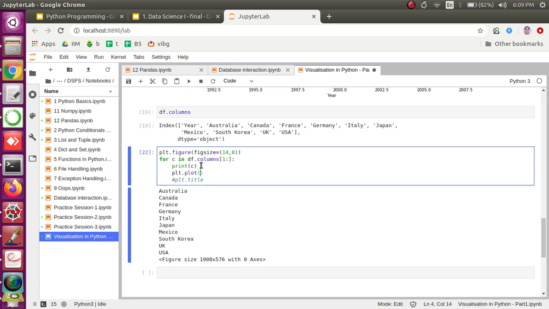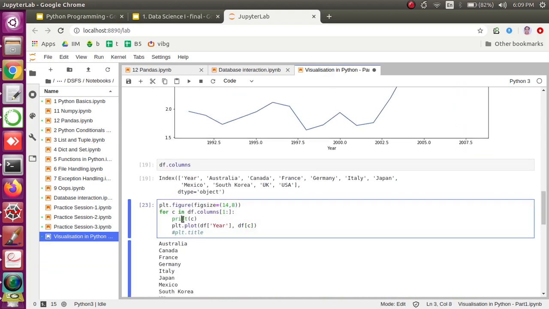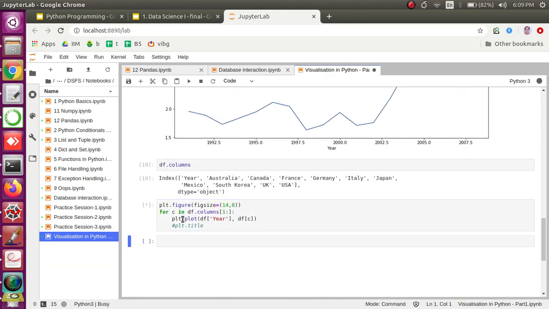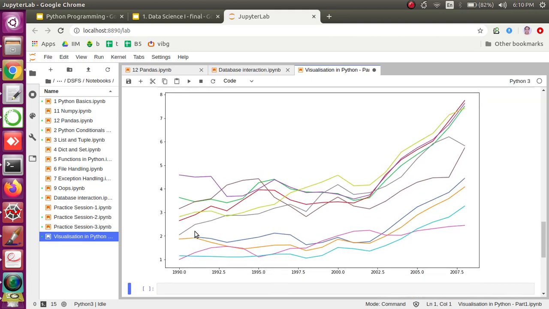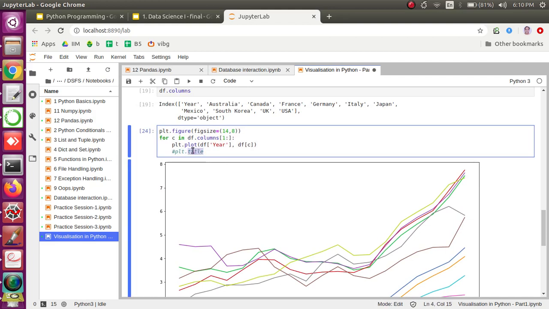Plot, and here we will give df.year, comma, df C. Perfect. So we can see this, right? Earlier the problem was I was plotting year versus year, and I was able to see only the straight line because of the year versus year, right? So this is how we can do.